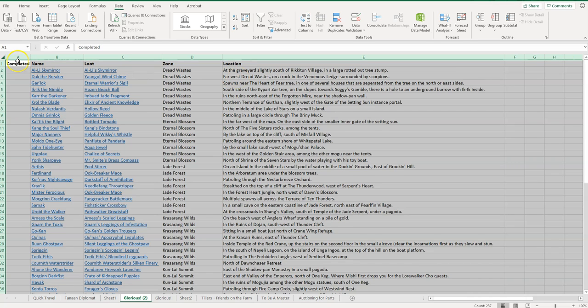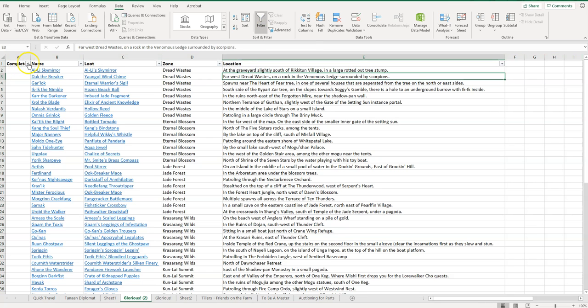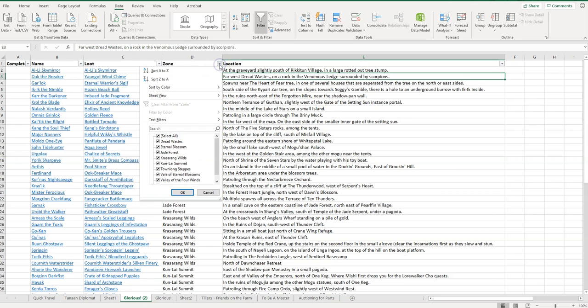So now what I want to do is filter. So you can have it all selected, or I don't think you have to actually have it all selected to filter, but you just click on filter, and what you'll see is there are now these little drop downs here. So what this does is if I want to focus on just a specific zone, so say I'm in Jade Forest, I can click on here. I'm going to unselect all, and then I'm just going to select Jade Forest.